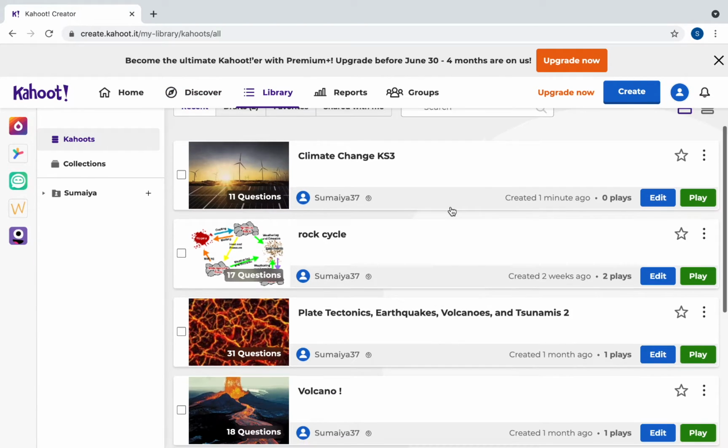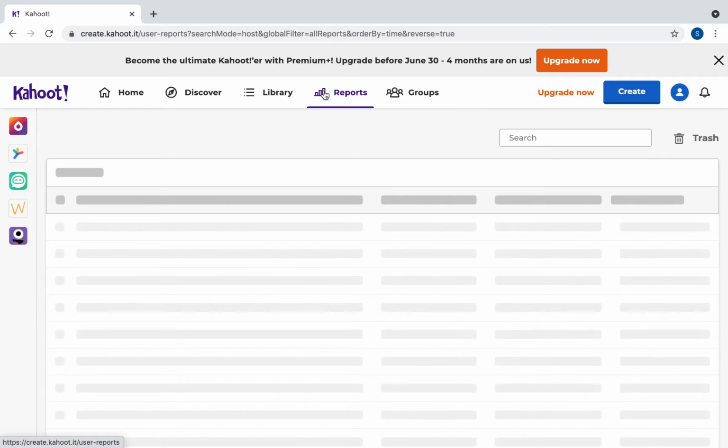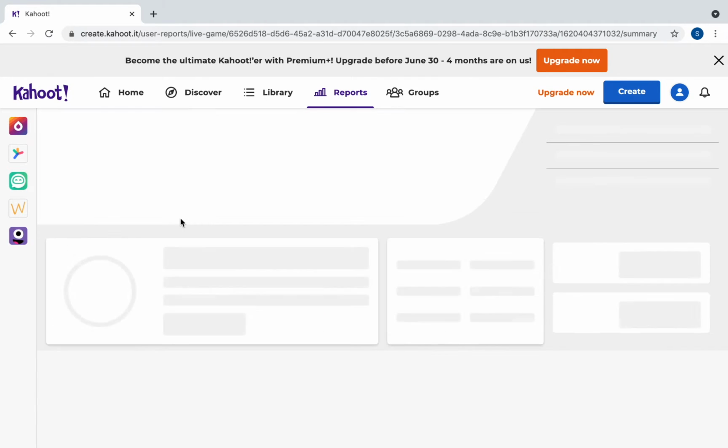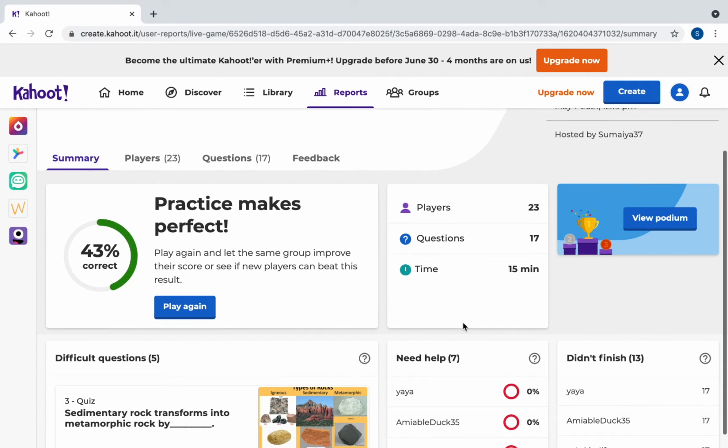So to view the results, you can click on the Kahoot. You can click on reports. You can click on the specific Kahoot that you played, and here it tells you the percentage that students got correct. It shows you the players. There were 23 players, 17 questions, took 15 minutes.